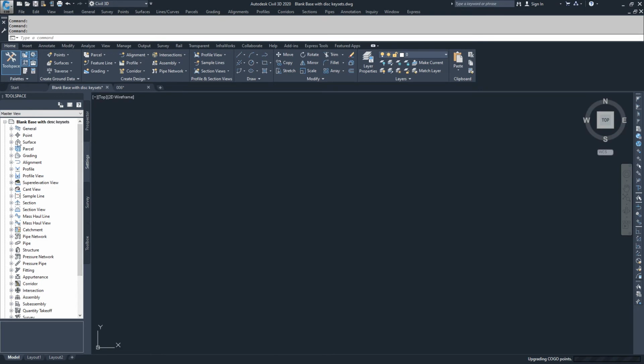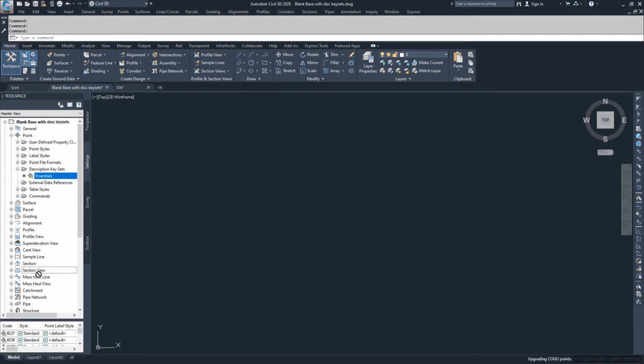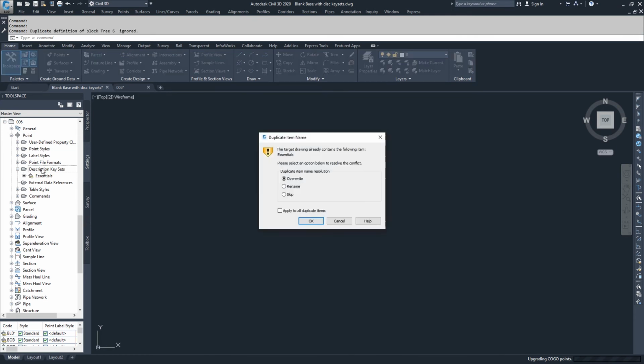I'm going to find my description key set for my blank base with description key sets. I'm going to find essentials, and then I'm going to select it, and drag it down to the current working file. I'm going to expand that current working file, go to points, expand points, then go to description key sets, and drop it inside of this description key set folder. And what you'll see is I get a warning that I have a duplicate item name. Because I want to overwrite this essentials in my current working drawing, I'm going to choose overwrite, and I'm going to select OK.